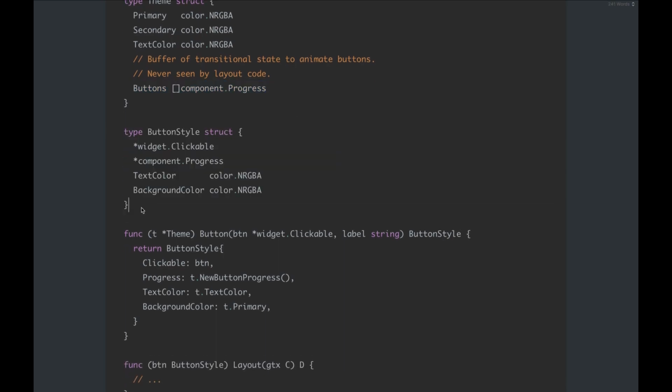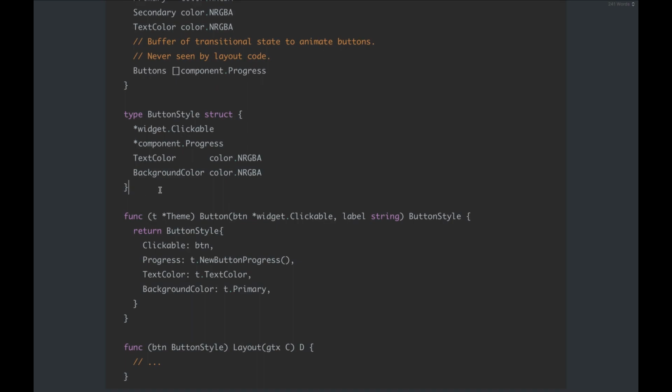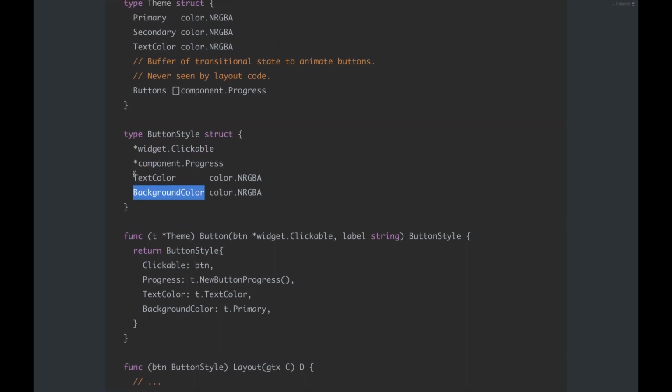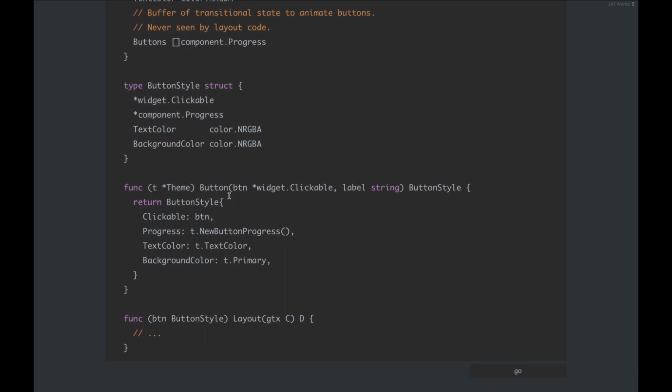Now this is an example of a style structure for our fictional button. Again, we take the core state, we take a reference to the transitional state, and then we have our specific colors. Now these aren't theme semantic colors, they're specific only to this button. So as you could imagine, any theme could then map from the semantic colors to the button colors.